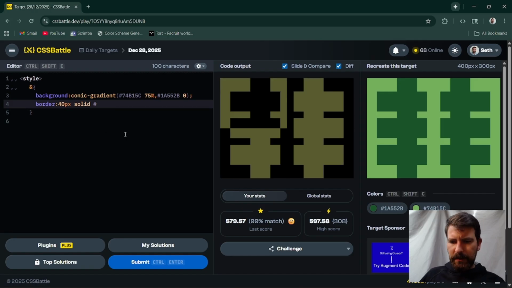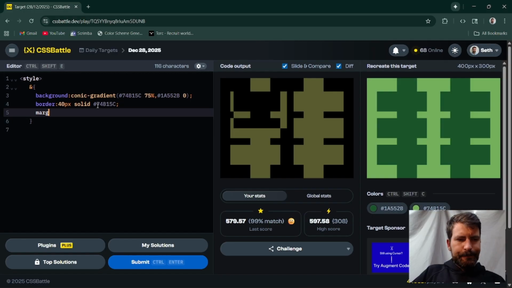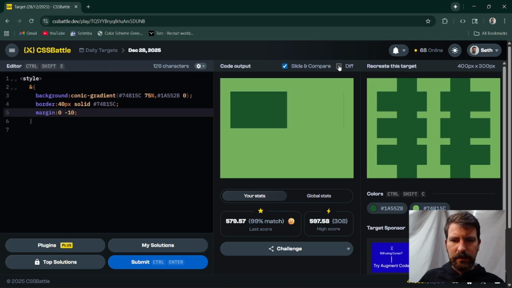No, we can't have it transparent. We've got to have it mask out the, you know what, the thing. All right, so we're going to do 0, -10. There. Okay, so our borders are good. Our conic gradient can now be adjusted.